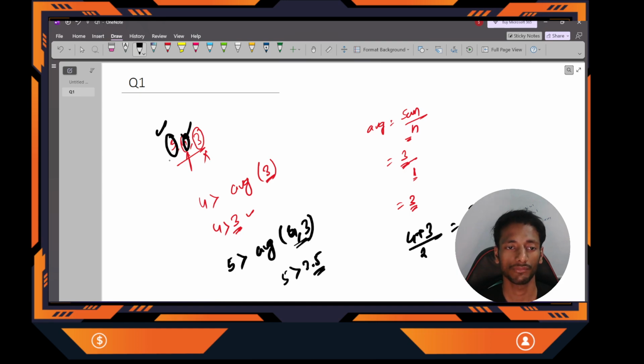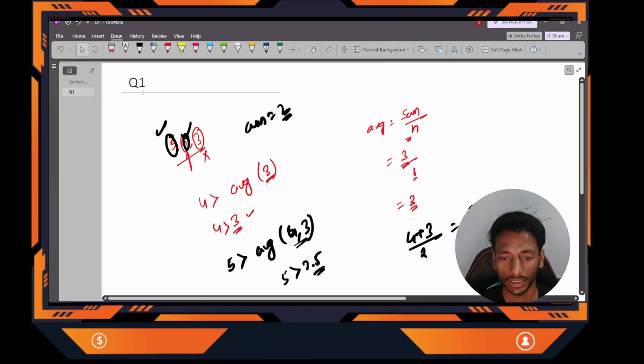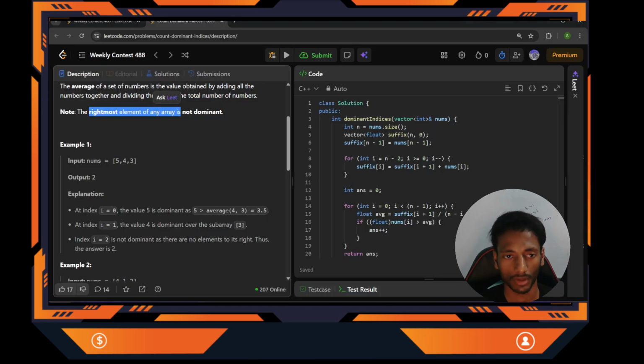Is there any element left? No. So our answer will be 2, because I found 2 indices that are dominant. Let's check the output of this example 1. For this example 5, 4, 3, the output is 2.